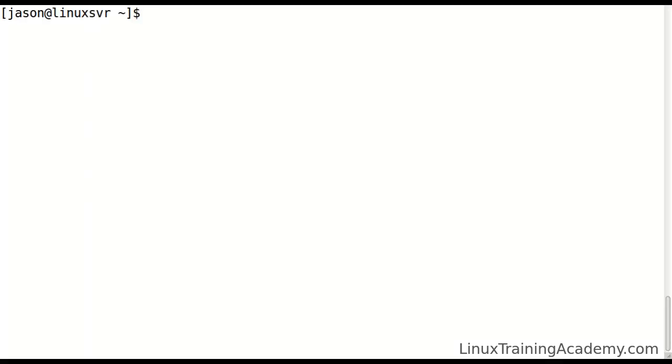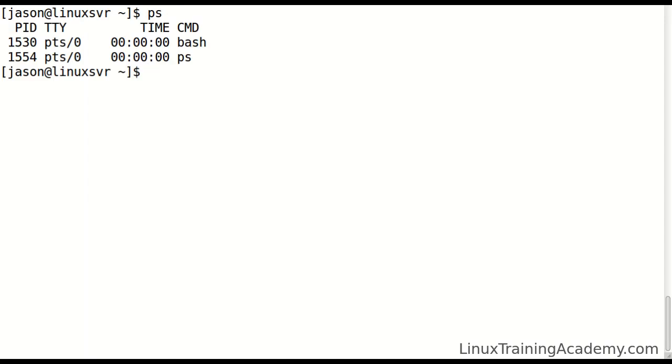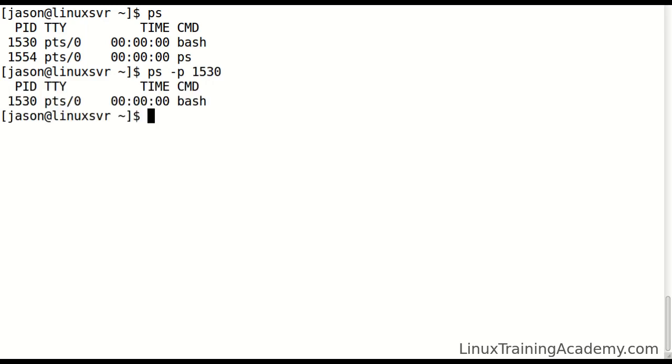To see a list of processes that are associated with your session, type ps. And you can see that I only have two processes: the bash process, which is my shell, and ps, which I ran to get the list of processes. If we want to look at a specific process, we can use -p and supply a PID or a process ID. So let's look at 1530. And that will only list that one specific process.